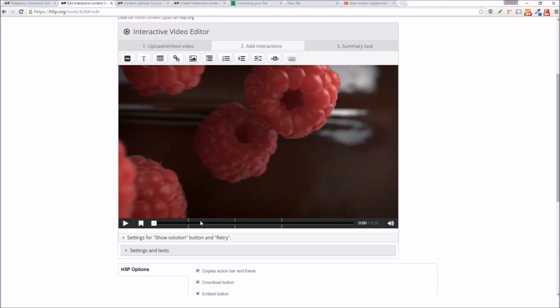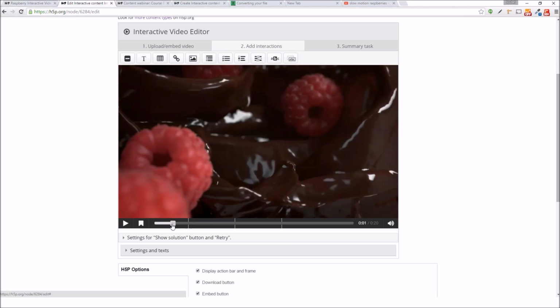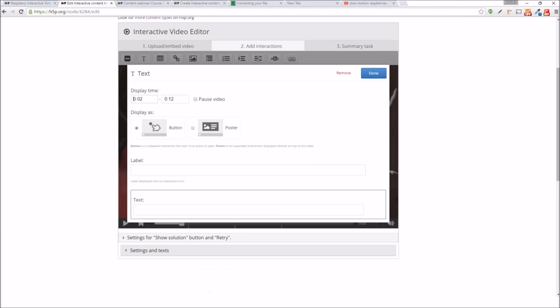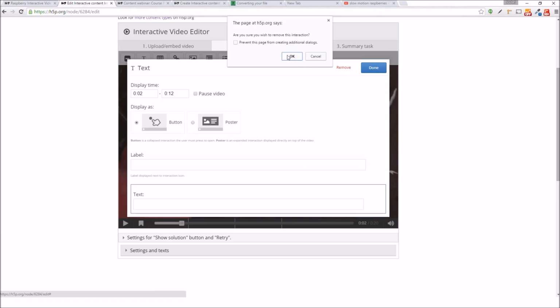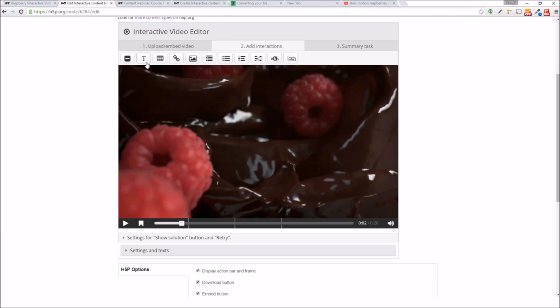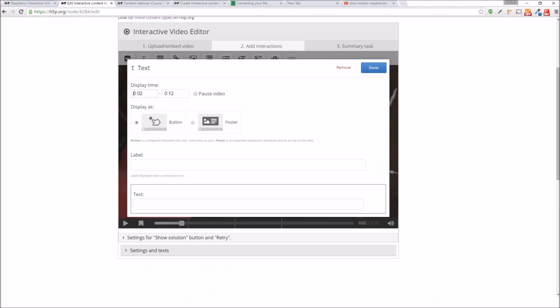So what I'll do now is I'll add an info box as a poster around 2 seconds here. So I'll just use the text interaction. I'll drag it onto the video. I can press remove to delete it and just to show it again. So I'm pressing the T button here. I'm dragging it onto the video and place it where I want it.